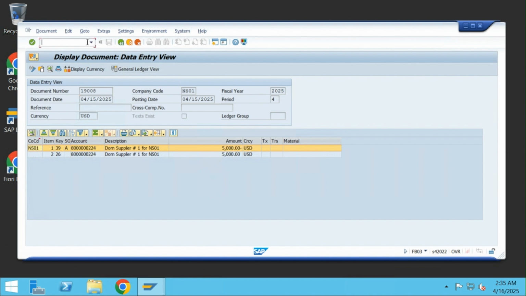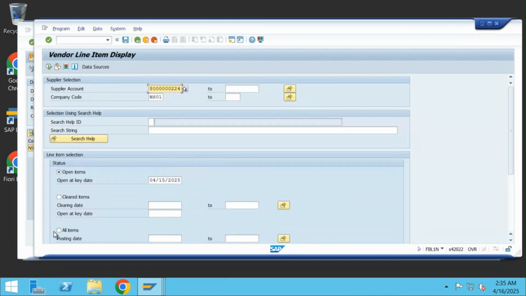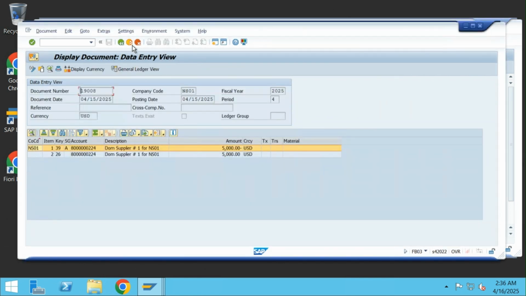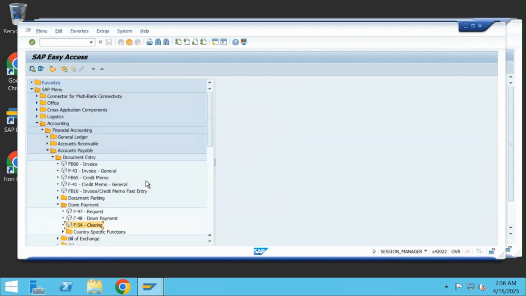So let's look at what it looks like. So for this vendor, for this company code, on this date, let's see open items. Okay, so we have 15,000 invoice, and against which we already posted 5,000 down payments. So now 10,000 should be pending when we go to outgoing payment. So let's go back to this screen, go back. So this was clearing of the down payment. We already cleared for five.